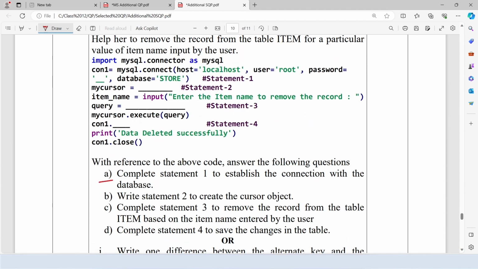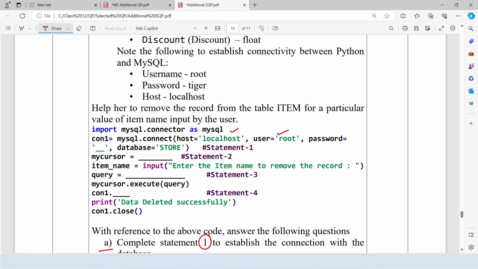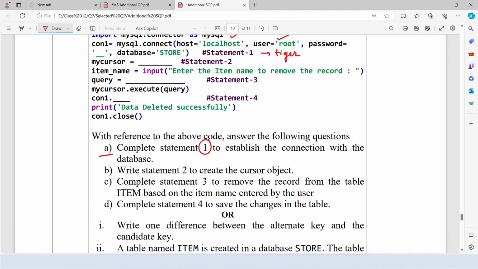First question, complete statement number 1 to establish the connection with the database. Host is mentioned, user is mentioned, but password is missing. According to the instruction, the password is tiger. So in the statement 1, we need to write tiger.